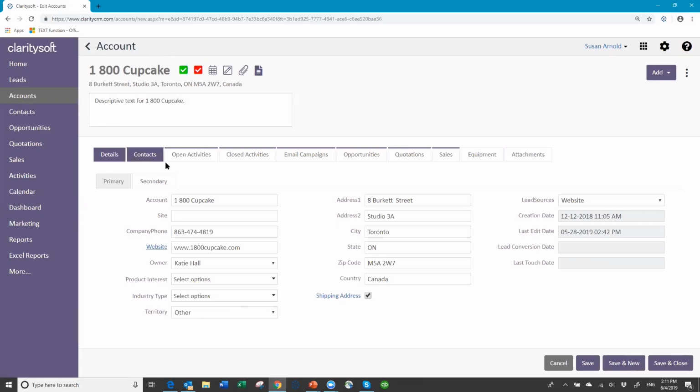And then down in this area, I have all these different tabs. And the tabs show me information about this company. The first tab is the Details tab. And this is all of the detail information about the company. So I have the name, I have the phone number, the website, who the owner is. And then these are some custom fields that are part of what we've put into the design here.